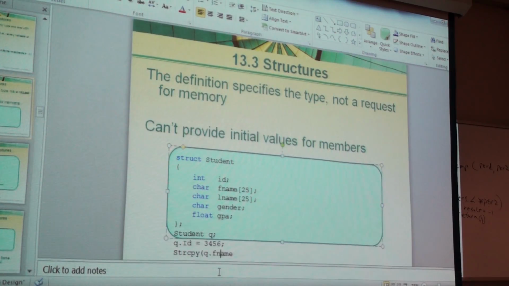That string copy comes back a lot, doesn't it? We use it an awful lot. String copy and then quote, Tyler, close quote, like that. Is that clear?